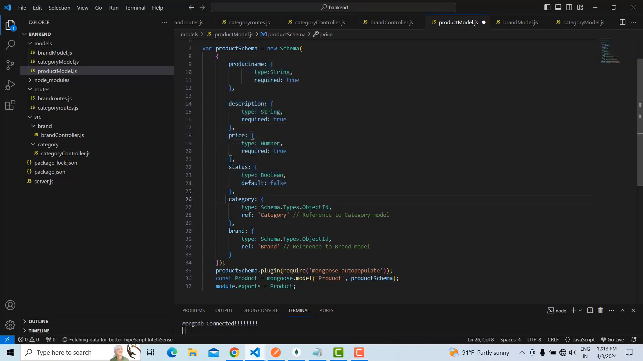After that we have to make the relationship. In the product table we have a category ID and brand ID. We can't get category and brand ID without making the relationship. So how to make the relationship?